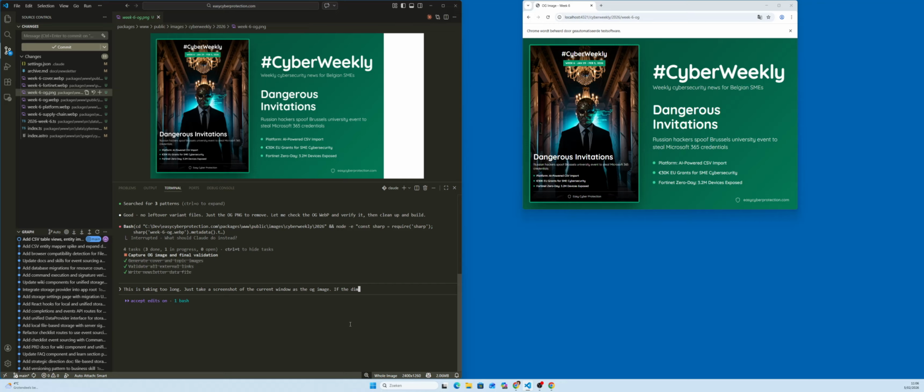If the dimensions are wrong, you need to alter the HTML template and reload it and take a screenshot of that. So I basically don't know, figure out what's wrong first.